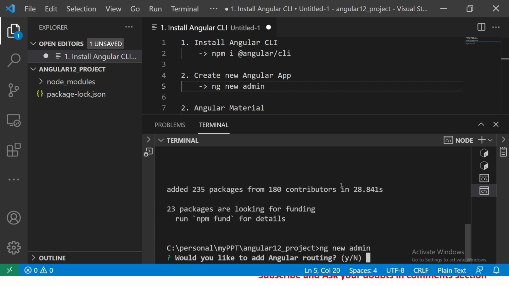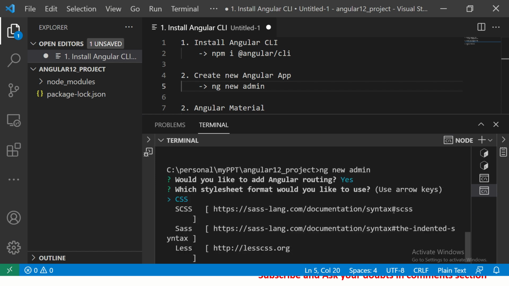But before that, it will prompt us with a few options, like, would you like to add routing? Yes, please. Which style sheet do we want to use? I'm going to go with SCSS so that we can add mixins and different styles which are much more easily extendable.